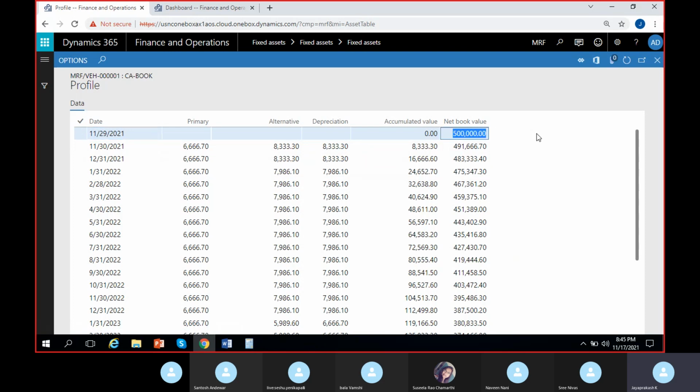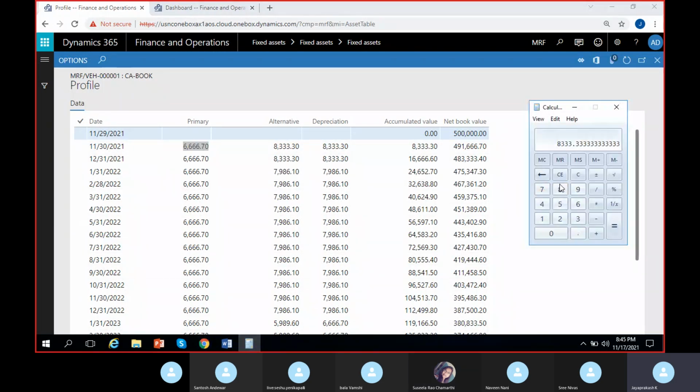Now you can see the profile. 5 lakhs was the net book value, but the depreciation is calculated differently, you can see. It is only considering 4 lakhs for the depreciation. So for the calculation, 4 lakhs divided by 5 is 80,000, again divided by 12 is 6,666.70. We told it to round off to 10 cents, so it rounded off to 10 cents here.